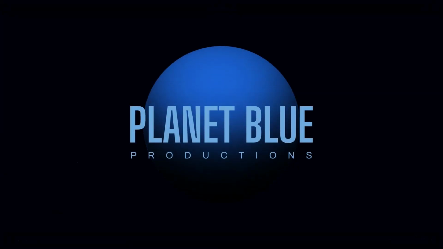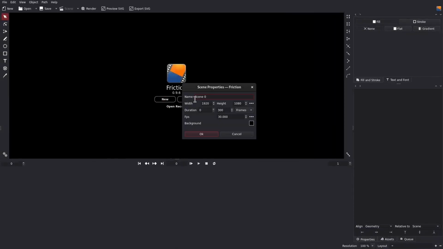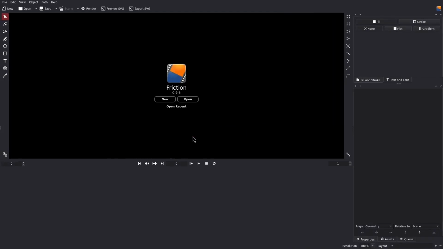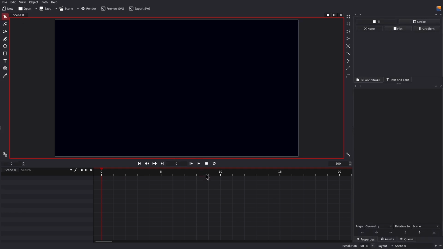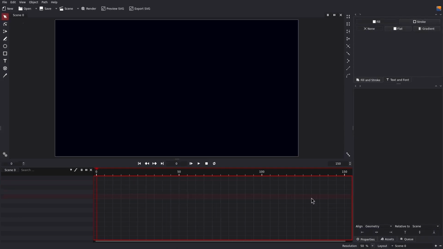Let's create this masking blur effect in Friction. Open up a new project and let's give the background a slightly blue tint. And reduce the frames up to 150. Zoom out on the canvas, the timeline.